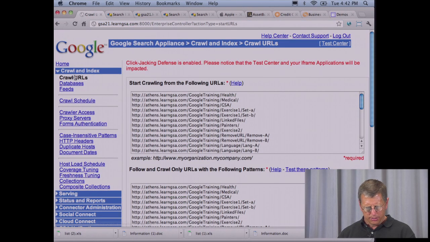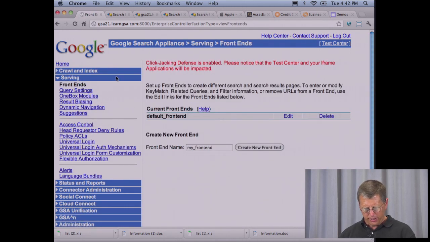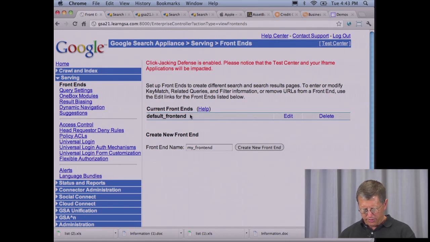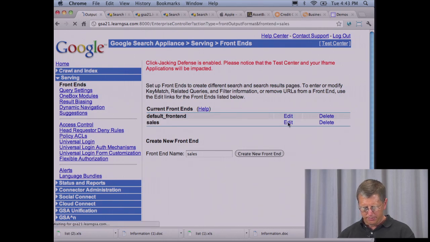So on the serving tab, here's where we get our serving functionality, and front ends are listed here. There's the default front end, and when we were running searches, that's what we were using. So you see here we go to client equals default front end. Now we want to add a different user group. All we do is give it a name, like maybe sales. Click create new front end, and then edit it.